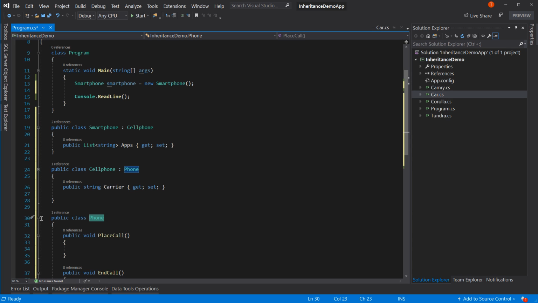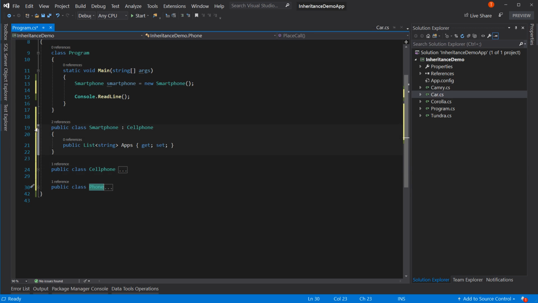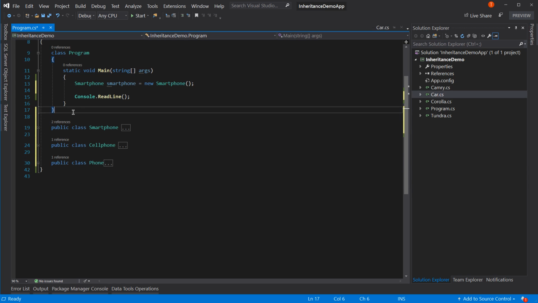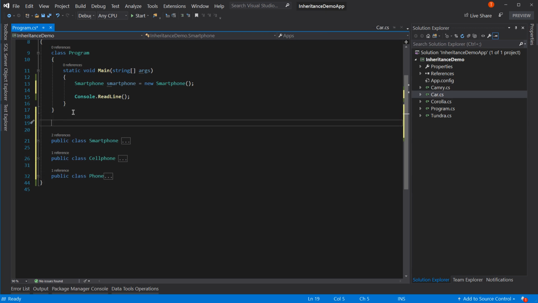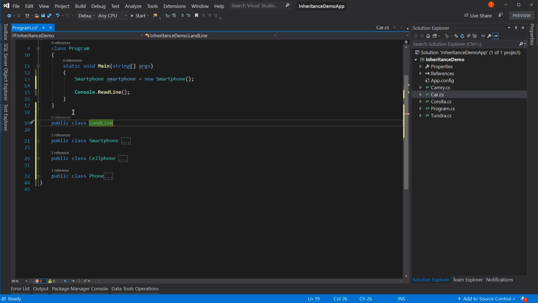All right, so we have this phone class, and I'll collapse this down. We have a cell phone class. We have a smartphone class. Let's add one more class, because why not, right? Public class landline. So a landline is a phone that actually connects to the wall. It's corded into the wall, and it goes over the actual physical telephone lines.